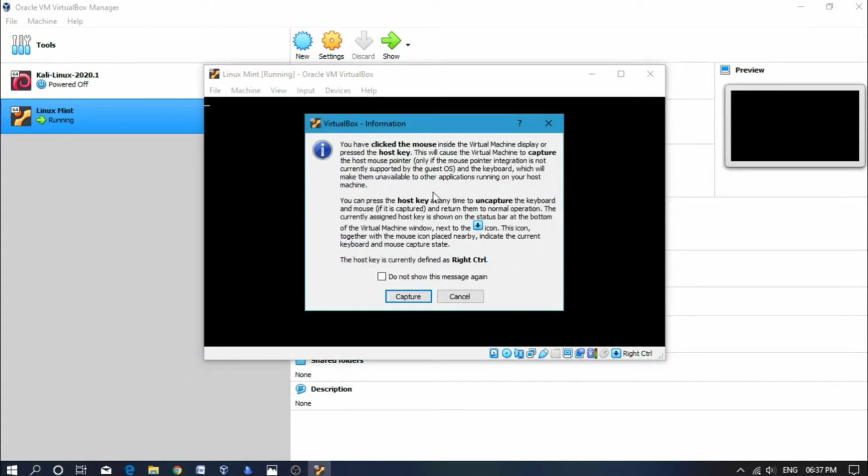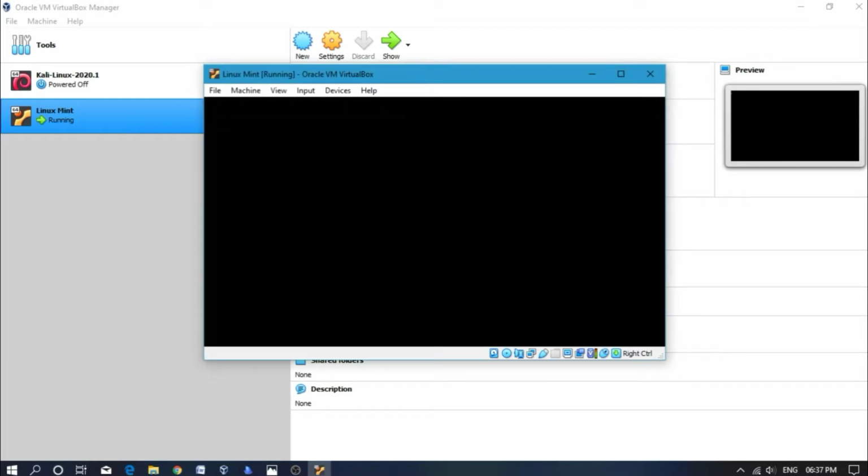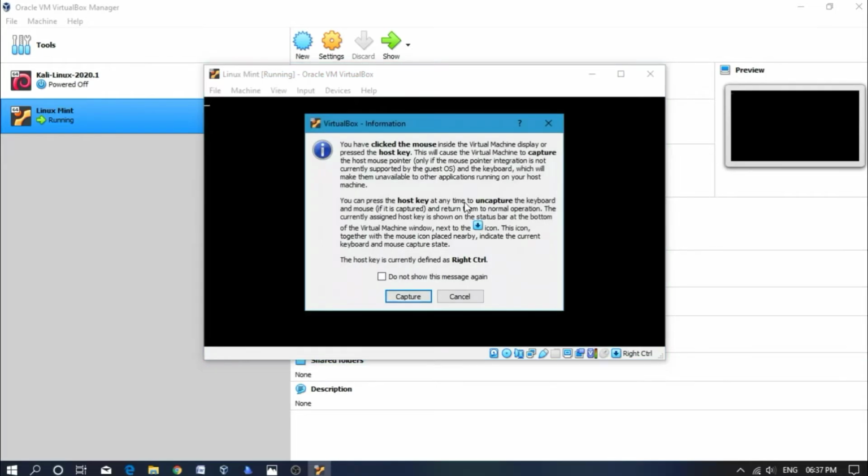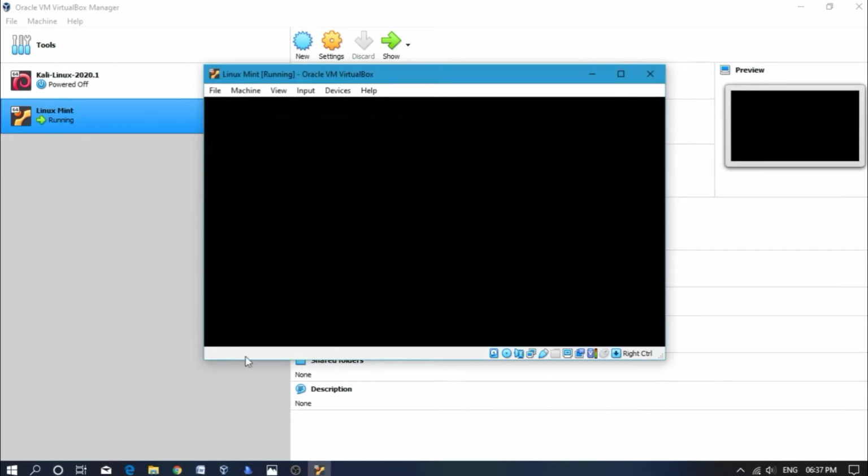In order to enter the full screen, you need to press Ctrl plus F, as the host key is right control on the keyboard. And now it will take a couple of minutes as it is running.